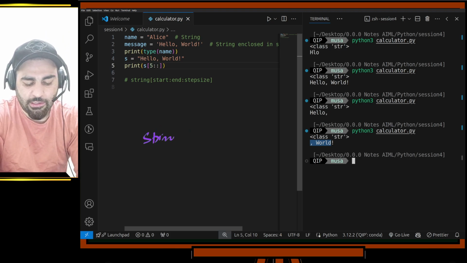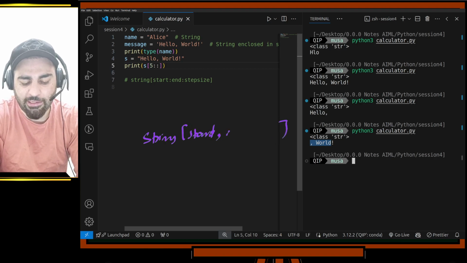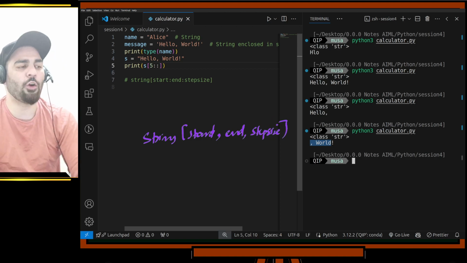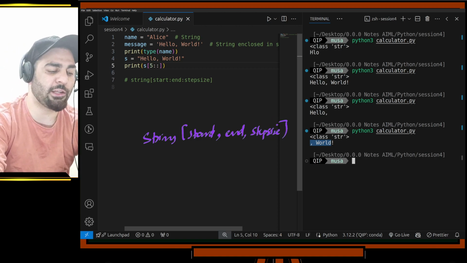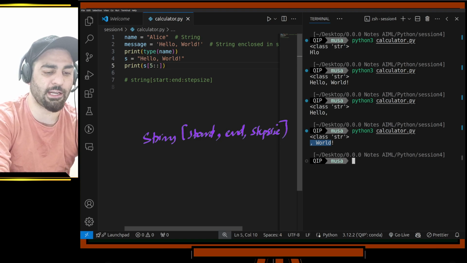So if this is the string, then we'll have start, and then we'll have end, then we'll have the step size. I hope this is clear also. Is it clear? Any questions? I'll pause here for maybe 30 seconds or so.